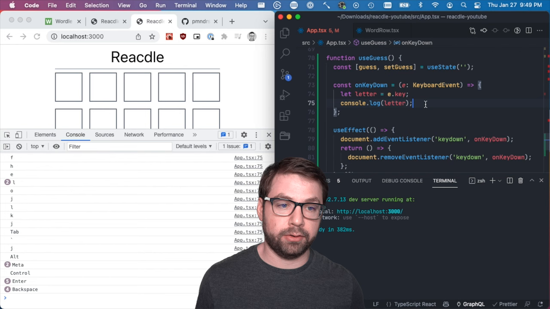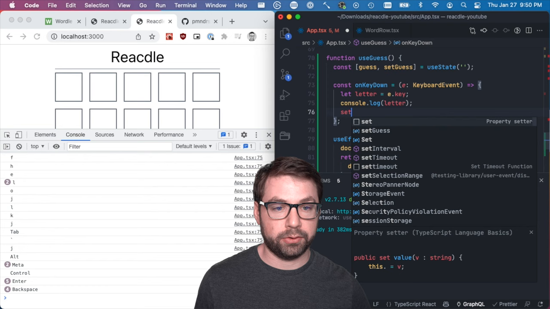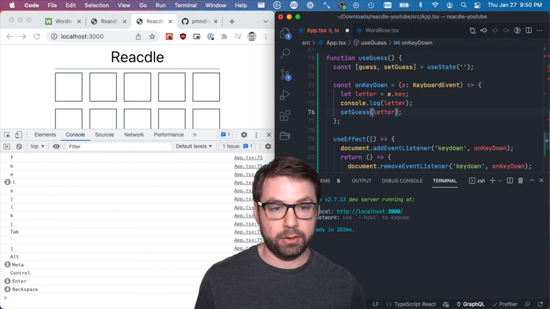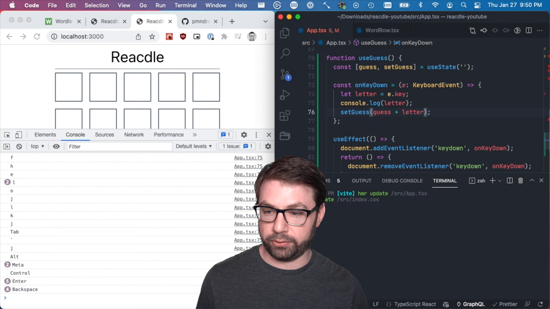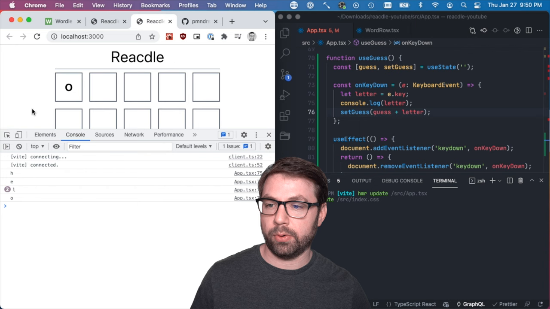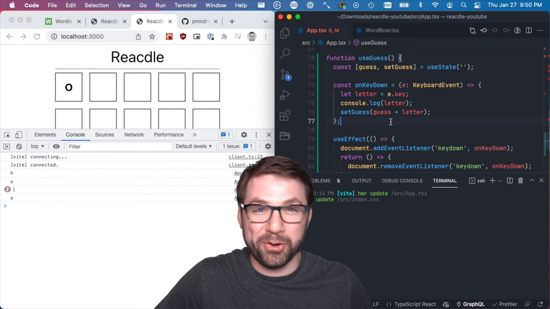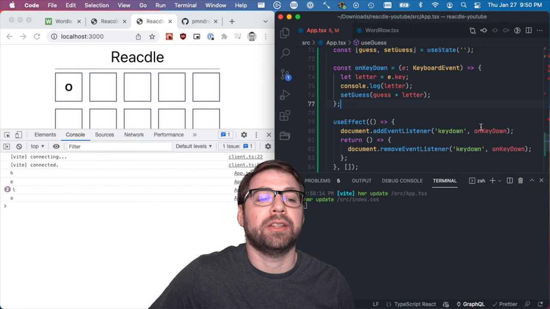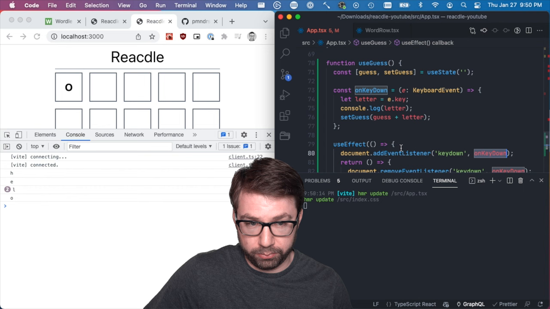So the easy thing you could imagine doing is set guess to the next letter. Right, and then it'll be guess plus letter to append them. So let's save that. And if I start typing H E L L O, you'll see that it's not actually appending, and that's because of this really horrible edge case that killed me for a while, where I am binding this function once, and that's it. And React is running this hook with this definition here.